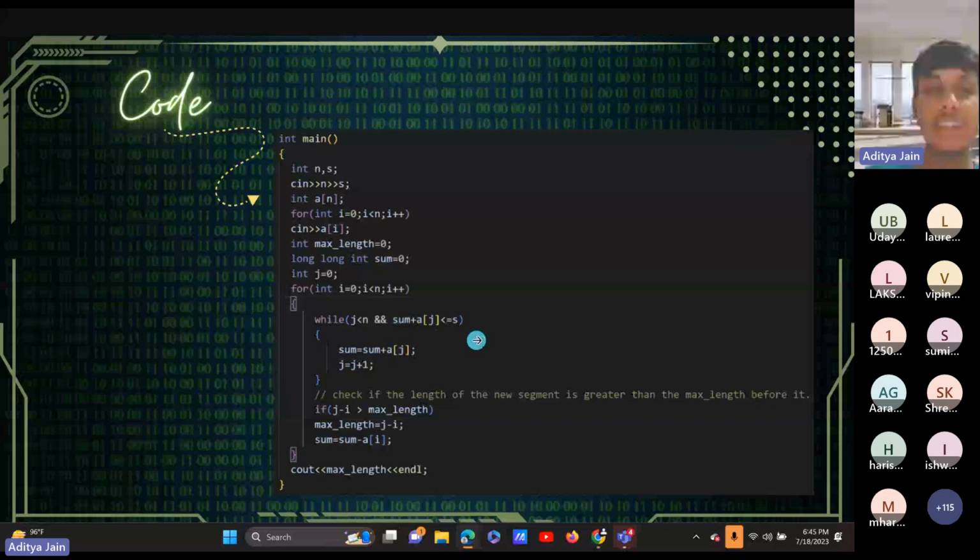Now, what is this condition? Basically, this loop breaks when sum plus aj becomes greater than s. So in the example which I showed you before, it broke when j was 4 and i was 0. Now, what is j minus i? j minus i is basically the length of the segment which is starting from the ith index. So for the first element of this array, i is equal to 0, and in the example which I showed you before, j was 4.